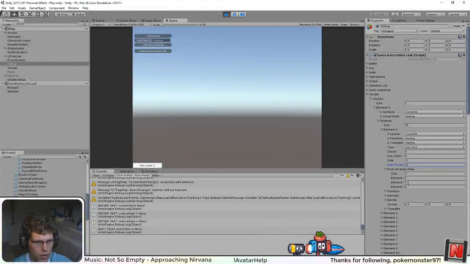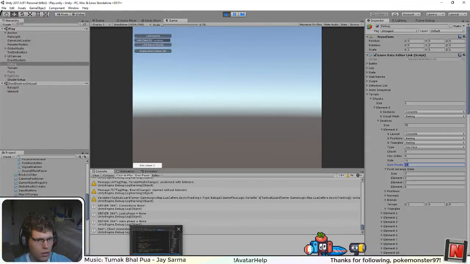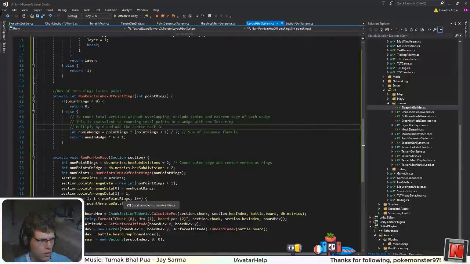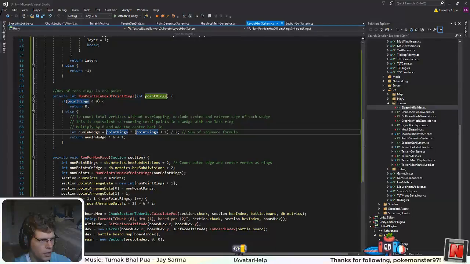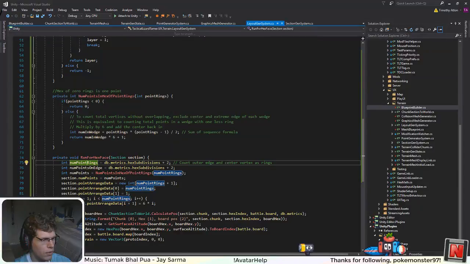Okay, yeah, so this is saying this math is right because that's the number of points in each ring, which is 1 and 6. Okay, so it seems like we need to go back to point rings and then point rings minus 1. But I thought we did this before and it wasn't right, so I'm confused. But anyway, let's see.